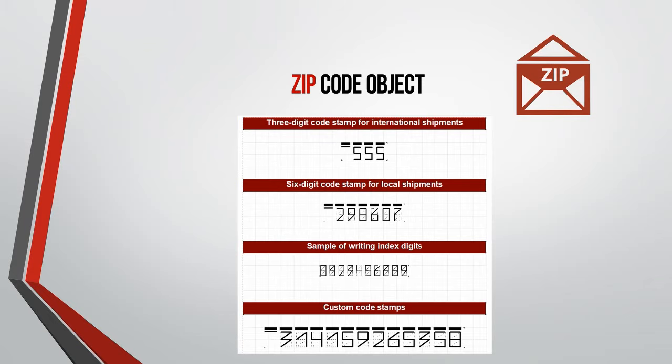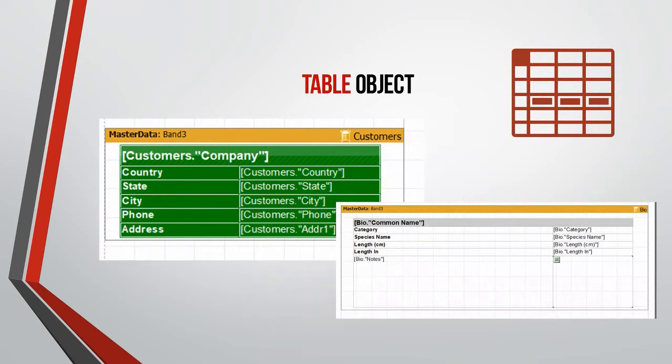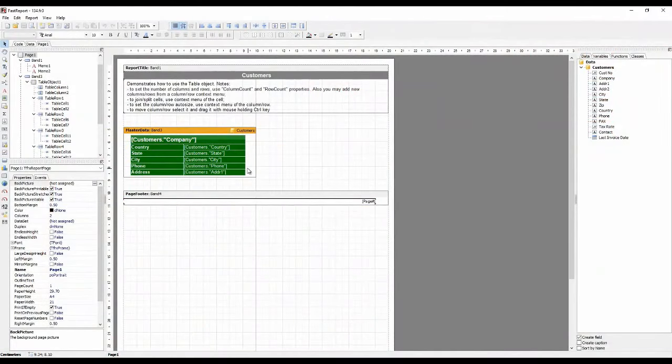We have added such an important object as the table. It is similar to the Excel table. It's here to make it convenient for you to build tabular reports. Let's look at that object.